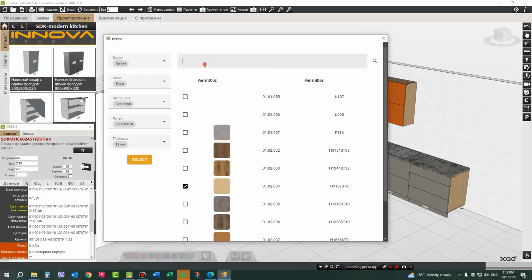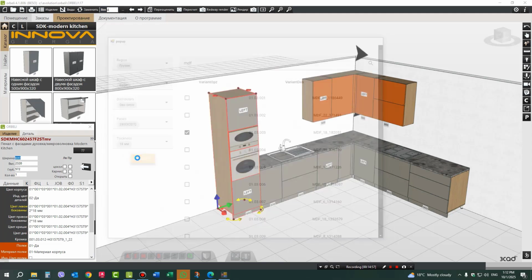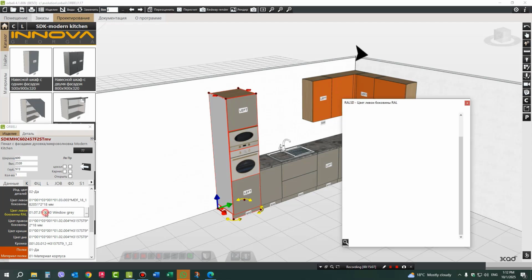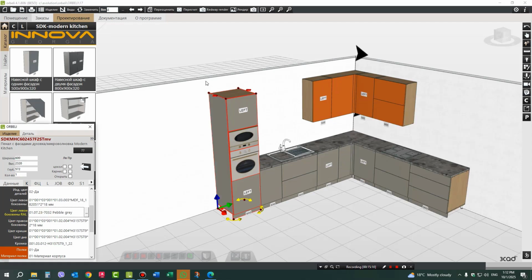So I click here, I'll enter MDF, and then I select MDF. That's it, and the rest is the same as what we select. I click select, and you see we have MDF. Then what do we have here? Then here we have a drawer appears, and we select 7032, as you can see.